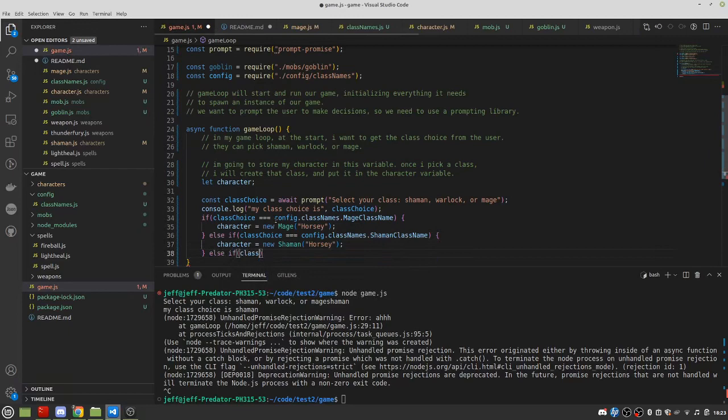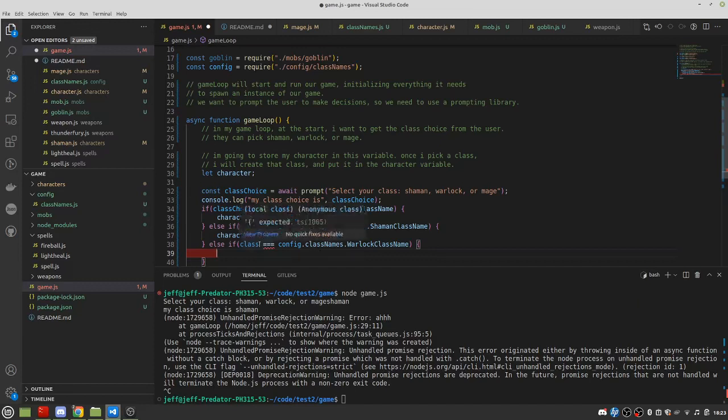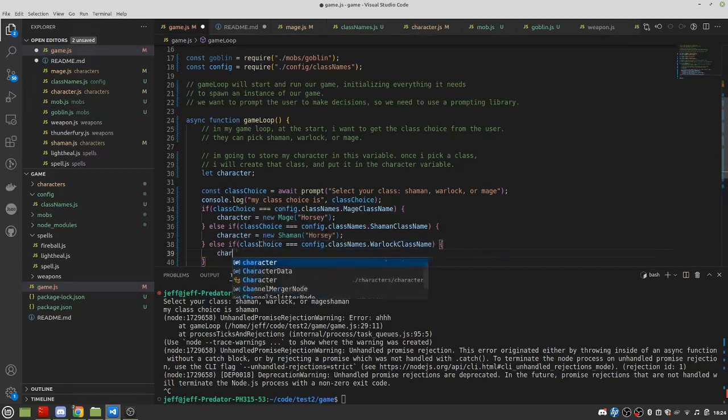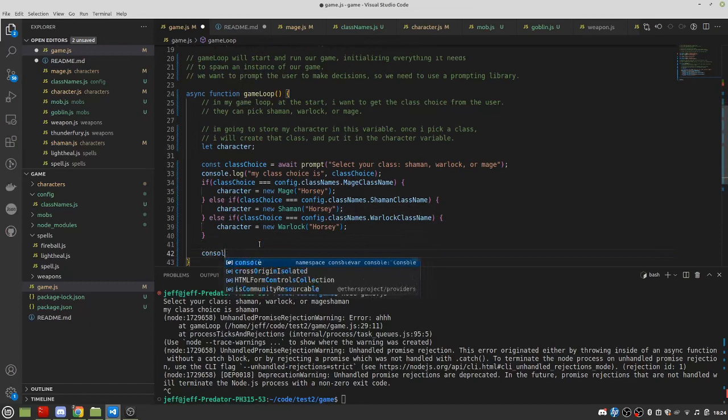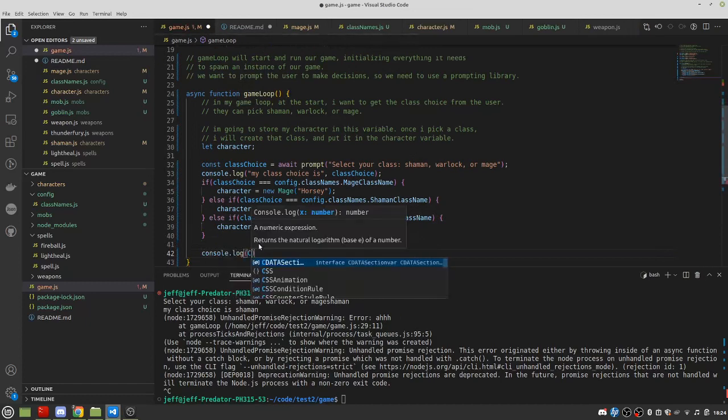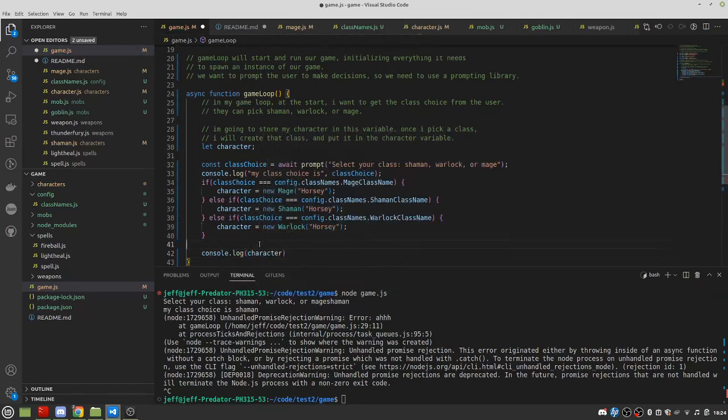Else if class choice is equal to config.classnames.warlock, character is equal to a new warlock. And then let's console.log my character. Oh, and then let's do this. Let's do else, we'll throw an error: you typed a class that doesn't exist.